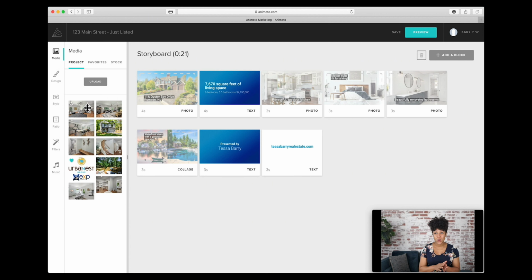Now, in order to get these onto the storyboard, all we have to do is drag the image and drop it onto the block that we want to put it in. Now, if you look back at the storyboard in all the different blocks, you'll see that the images are slightly grayed out. That is to let you know that those are the template images and not yours.